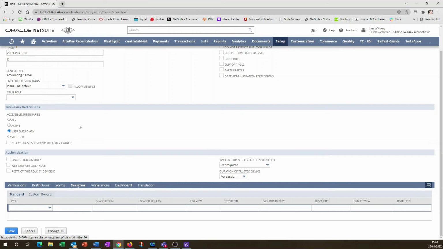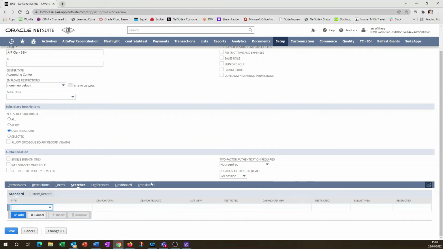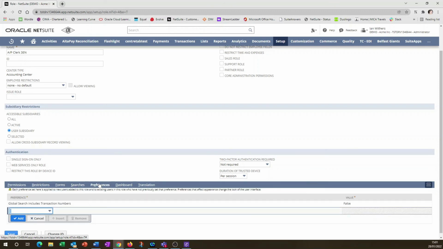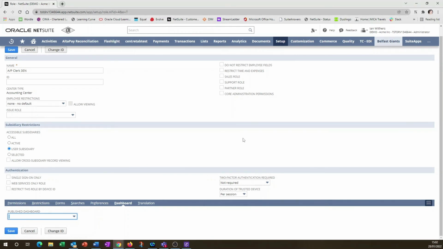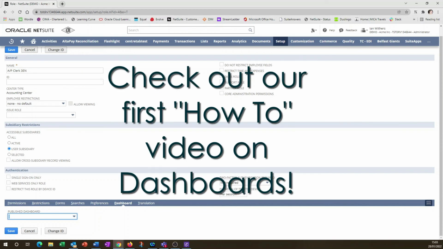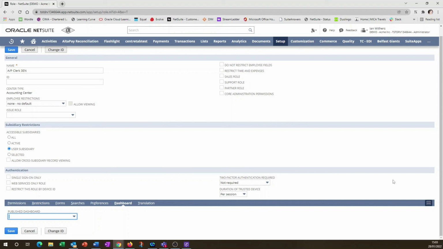Searches can be set to saved search definitions to be used as defaults in search forms, results, list views, and dashboards for a role. You can even restrict search availability. Role-based preferences can be set, but this won't override a user's choice if this conflicts with a user's preference. A particular dashboard can be published against a particular role, and publishing dashboards can only be done from the Publish Dashboard link in the Home Settings portal. This was actually covered in our first how-to video, so please check that out for more information on publishing dashboards.